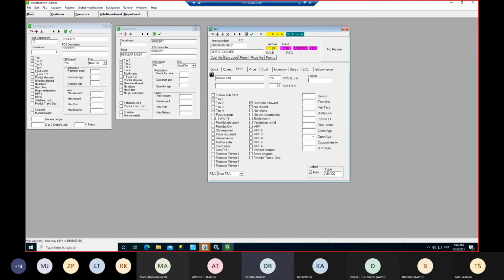The fields on the right that will be mostly used will be the bottle link, promo ID, and the restrictor code. The restrictor code is, let's say you have alcohol and you don't want it to be sold from 11 p.m. to 8 in the morning, that's how we will set it up. The restrictor also works with the POS. That's something we will see more in depth tomorrow.